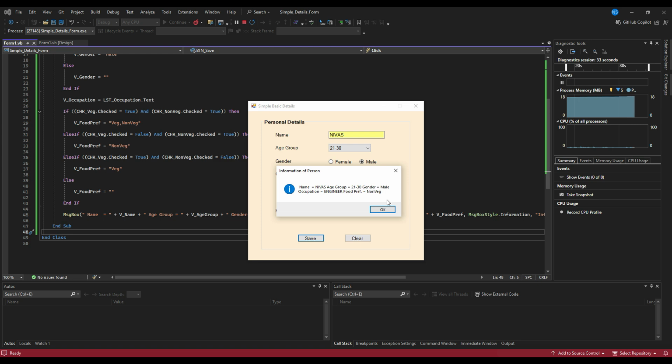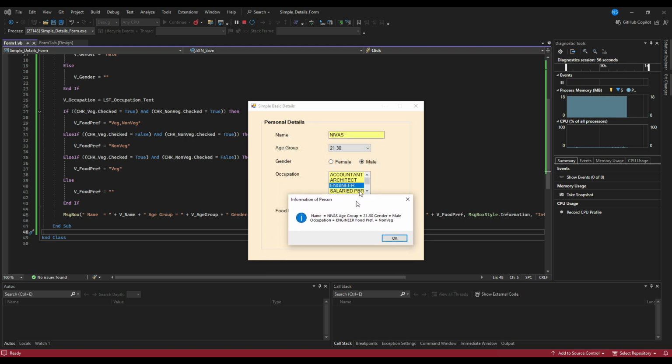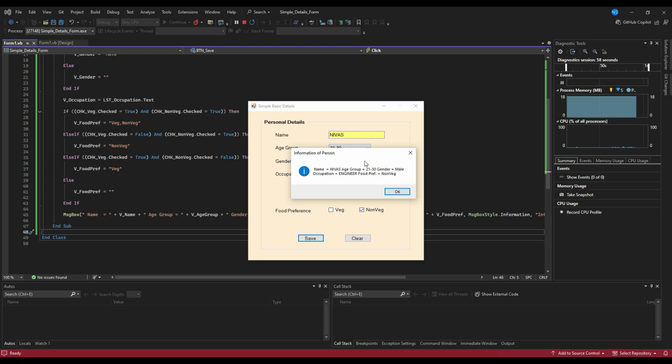See, it has given the value. Now the information of the person: my name was Nivas, what I've selected is correct. Whatever I've typed here, it has captured correctly. Age group was 21 to 30, it has captured. Gender is male, that also it has captured. Occupation is engineer, that also it has captured. Food preference is non-veg. So it has completely worked well. This is how you get the information from the form.